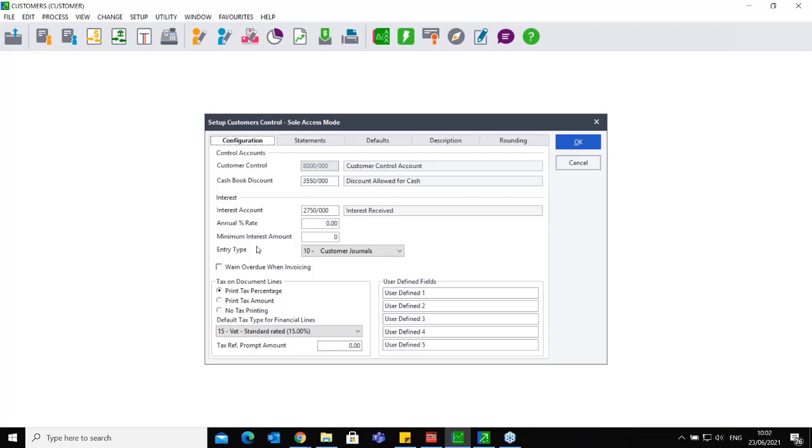Then next up, if you need to have interest charged on any outstanding amounts on your customers, this is where you set up your interest account. It's very important to make sure that it's there. Otherwise, when you try to run your report on your overdue interest account, you get a message again.